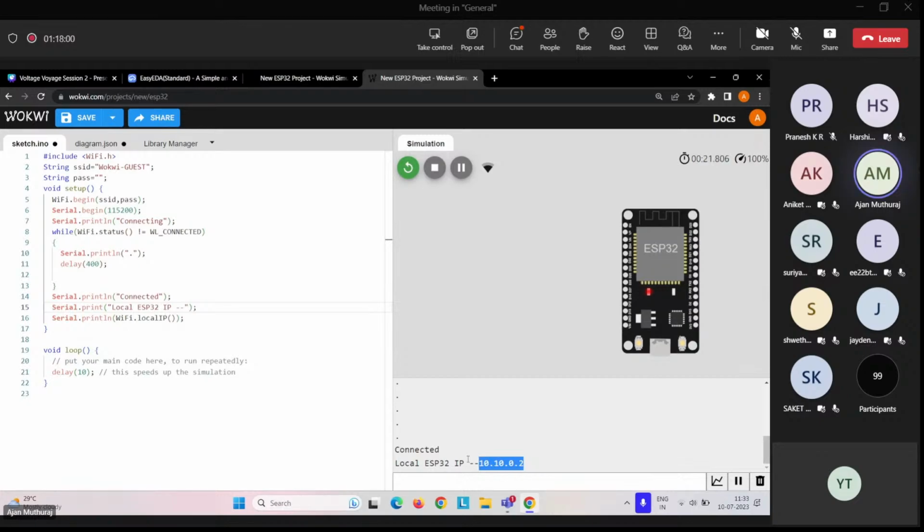Is everyone getting a good result? Is anyone facing an error?